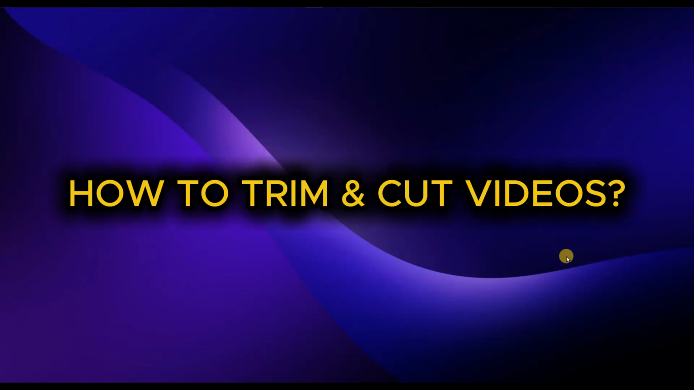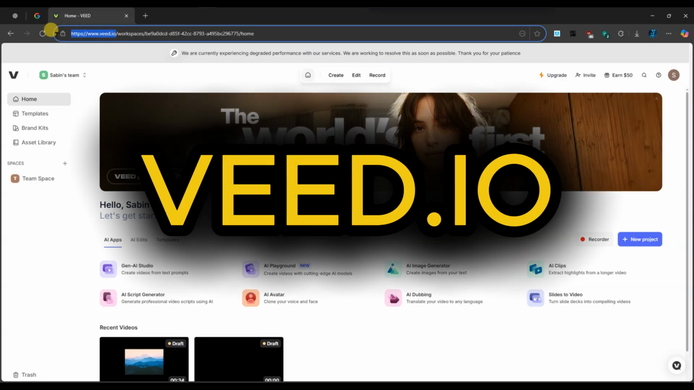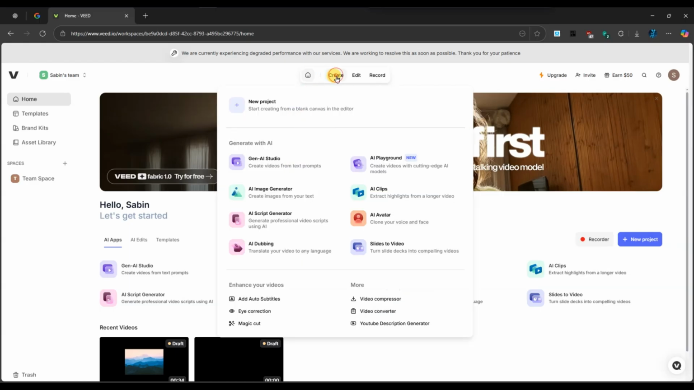How to trim and cut videos in Veed. First of all, open your browser and go to veed.io. Make sure you are signed in to your account. Once you are on the dashboard, click on the Create button, then select New Project from the drop-down menu.